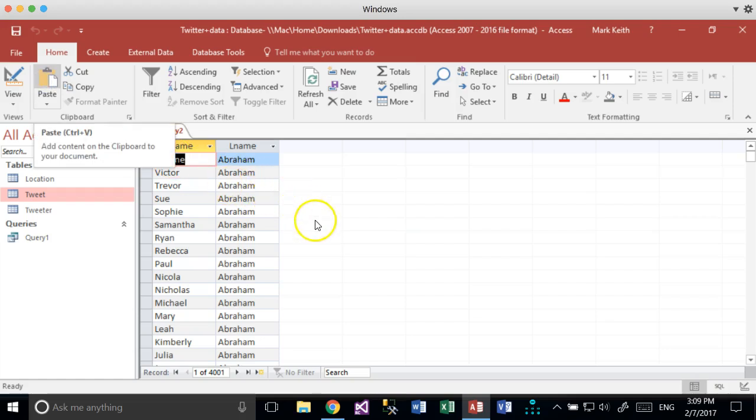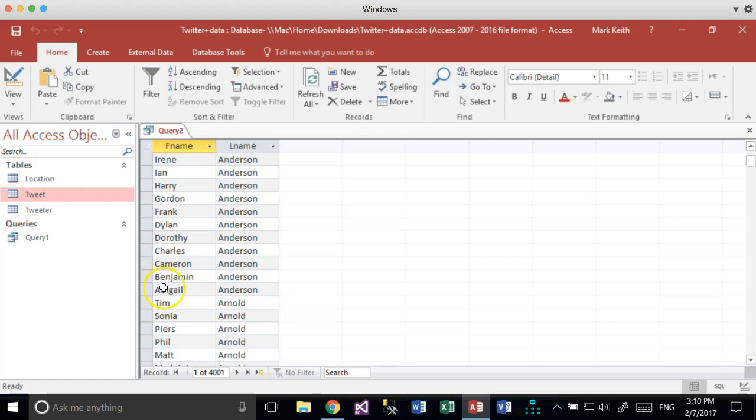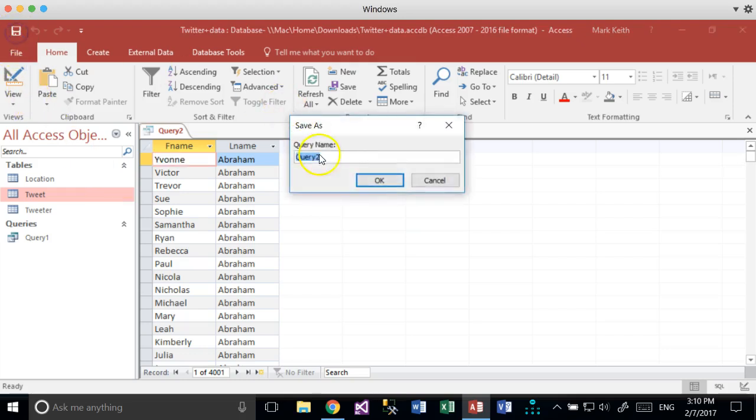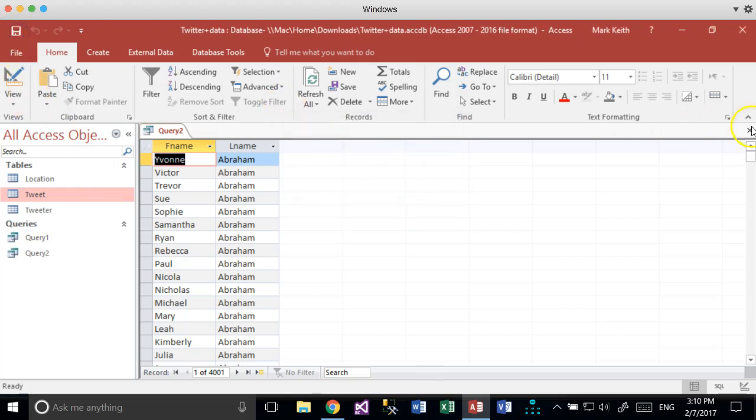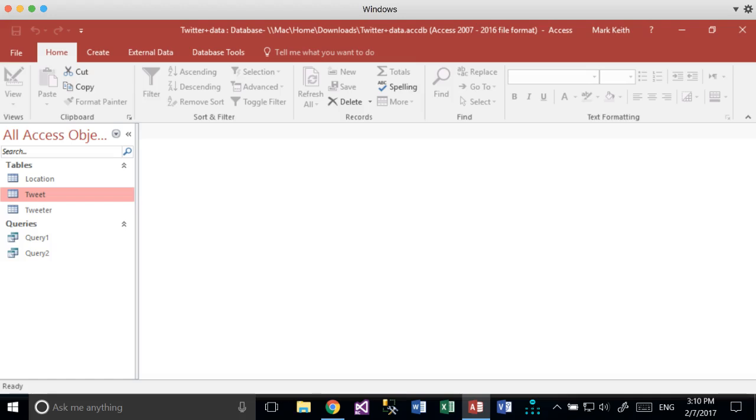There's my tweeters. Ordered first by last name and then by first name, and that's ascending, starting with A, and then first name descending. So it went with Y, then to V, and then eventually up to A's, and then different last name, starting with the smallest letter. All right, quick and easy. Save that one. Query 2, all done. Okay, next one.